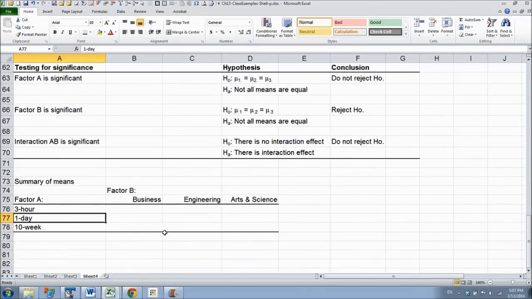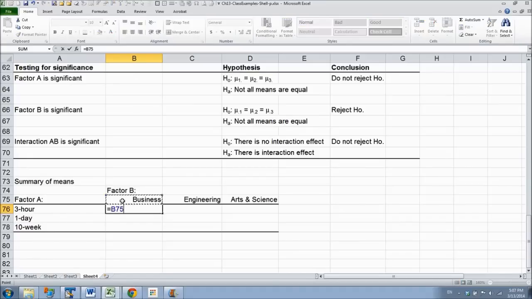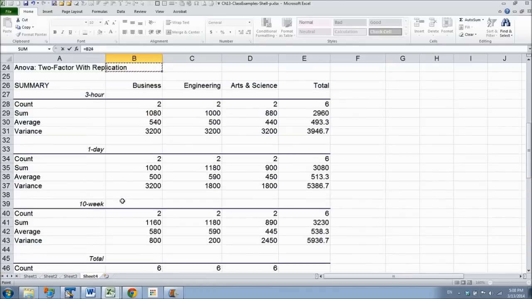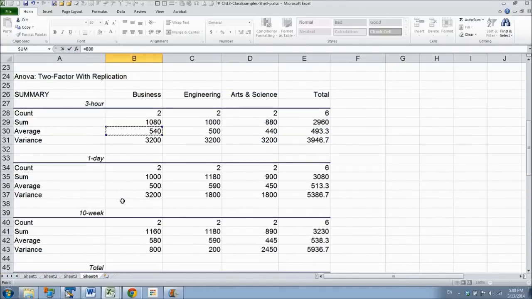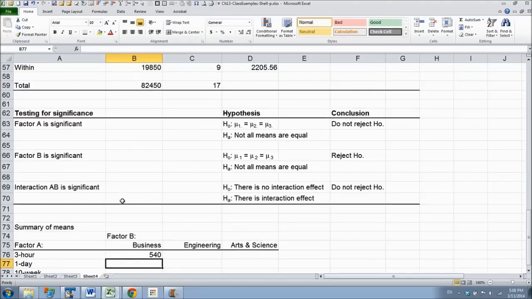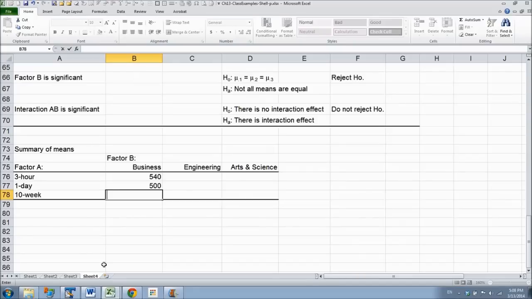So for business and 3-hour program, the average is B30. The average for business and 1 day is B36. B42 is the average for business and 10-week program. So now we can copy this across. Now we have the averages assembled here.